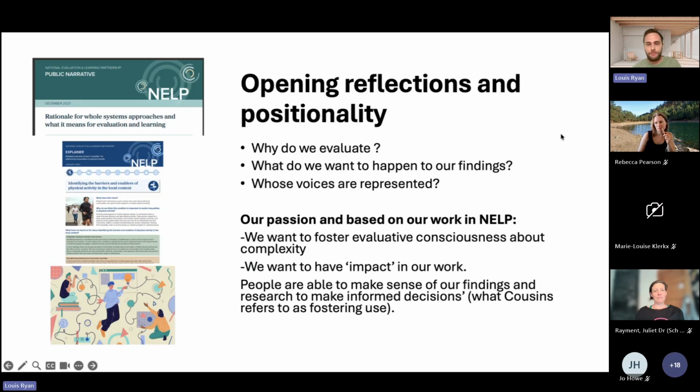And whose voices are represented? So who is actually part of this evaluation process? Is it the same people, the loudest people, the people with the most, I guess, advantages in life that are representing and informing future work so that it continues to benefit them? Or is it those people that quite often interventions are looking to target, to support, to help? Are they genuinely represented? Are they part of this?